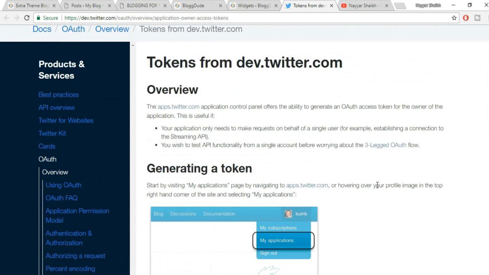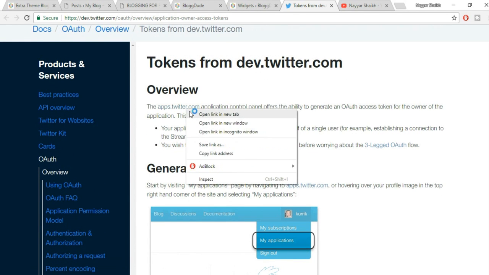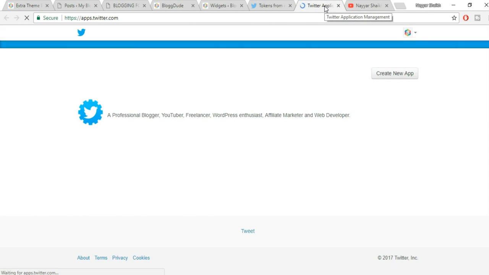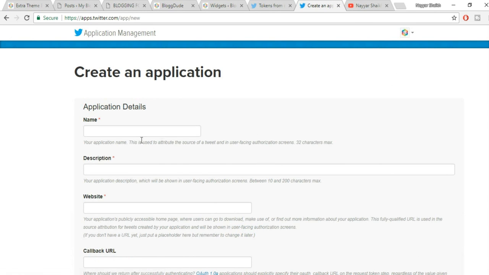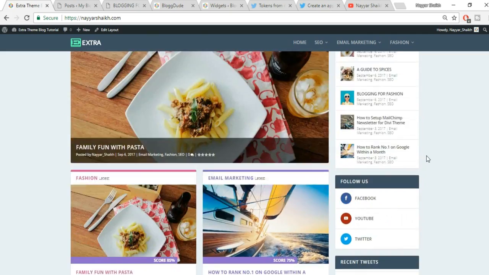When you click on this link, the first thing you have to do is go to apps.twitter.com. Let's open this link in a new tab and make sure you are logged in. As you can see, I'm already logged in. Now click on create new app. Now you can name this app anything. For example, I can name this blog dude. You can put in some description. Let's add some dummy text.